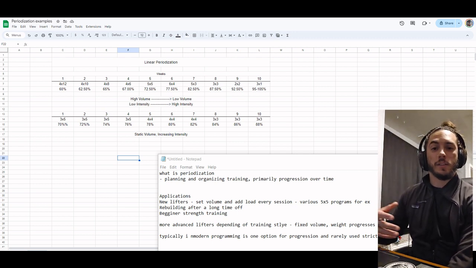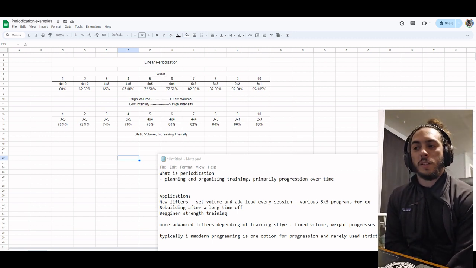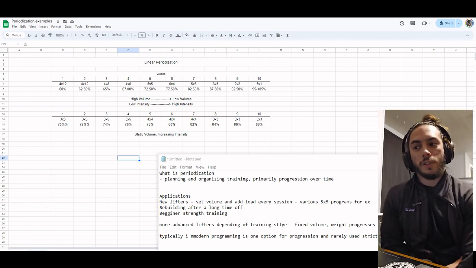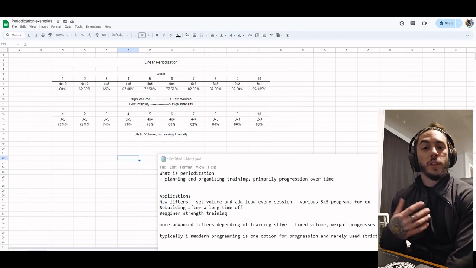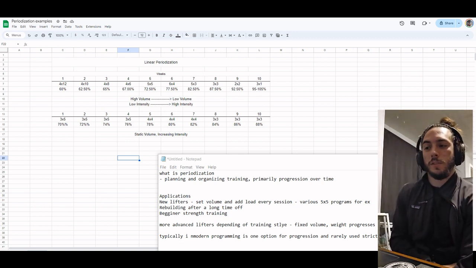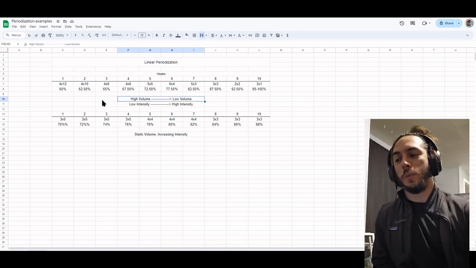And there are different styles that progress differently over time. And they all have their merits, they all have their ups and downs, their strengths and their downfalls, but they all can be useful in different scenarios. And it's important to know what the difference is and when you might want to use different types of periodization or different types of progression. So, what is linear periodization?